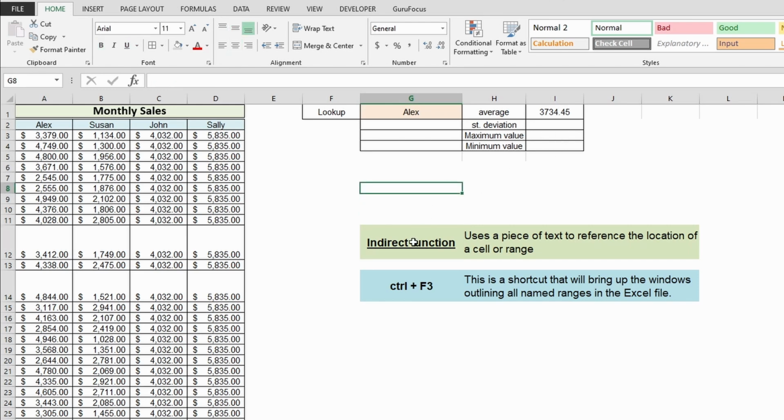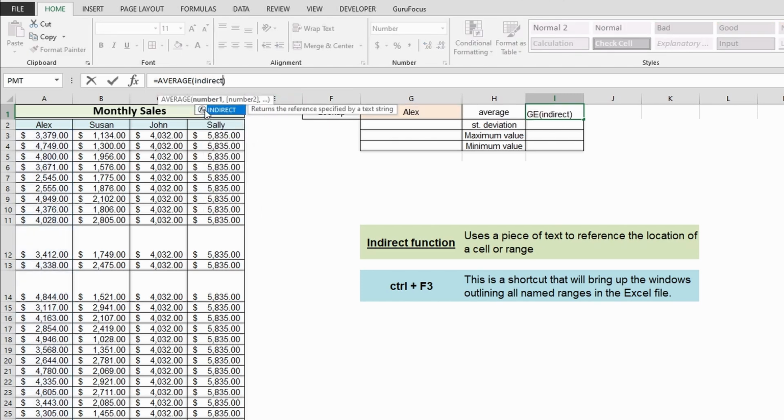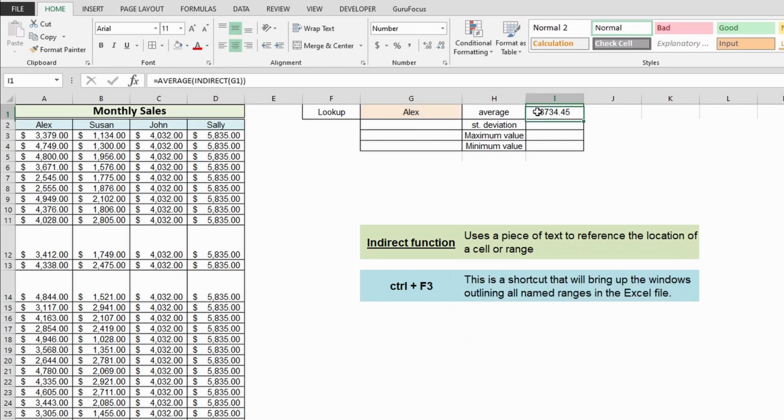And INDIRECT is basically saying, instead of using the text ALEX, I want you to point to some type of range that is named ALEX. So what I can do now is say average of INDIRECT, this word, and close that off. Now that'll work. Now it knows that by using INDIRECT, ALEX is referencing some range. So if I just change that to Susan, I'll now get the average for Susan. Same thing for Sally, right?